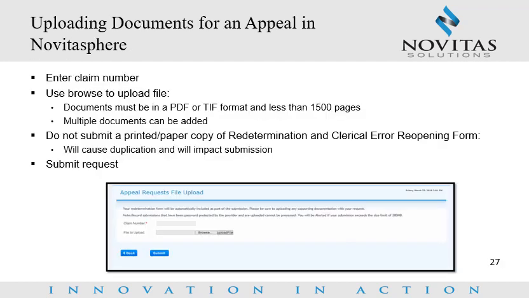Uploading documents for an appeal in Novitasphere. When uploading documents, please keep in mind the documents must be in a PDF or TIFF format and less than 1,500 pages. In addition, multiple documents can be added with the File to Upload option. Follow these steps to upload your documentation. Input claim number. Select Browse to find your documentation. Select Upload File to import your documentation. Select Submit to finalize your submission.